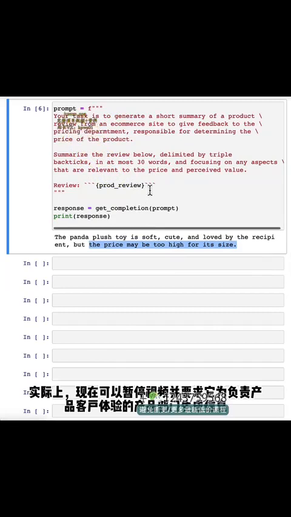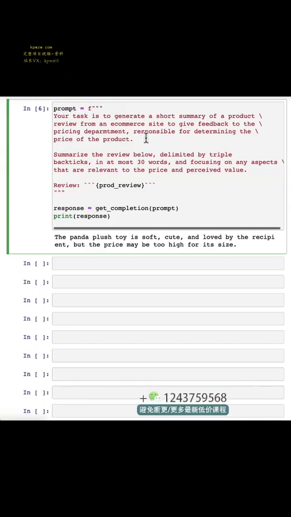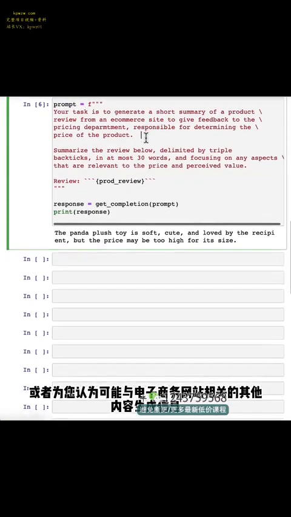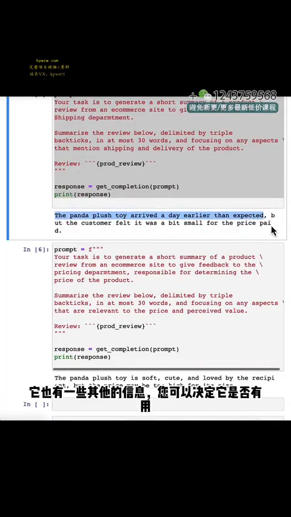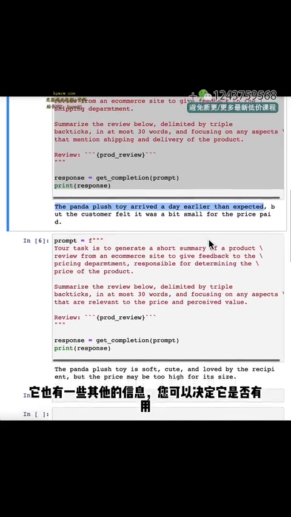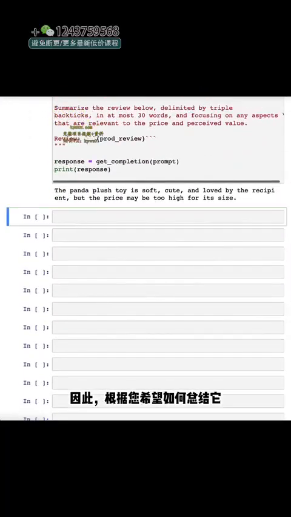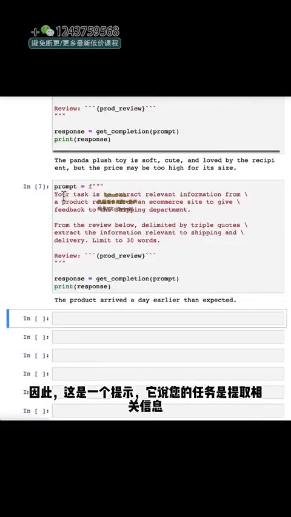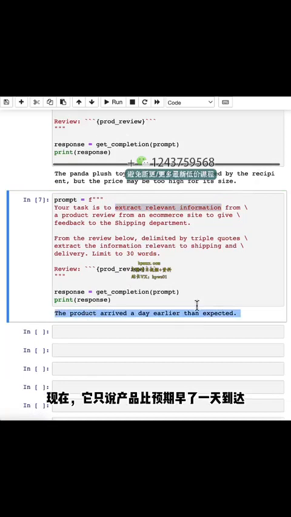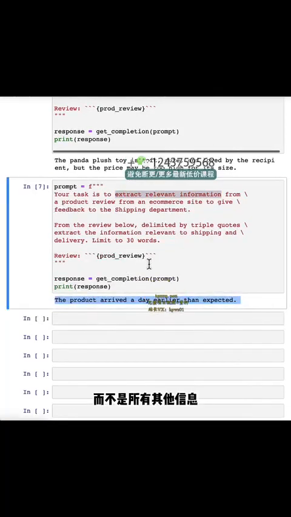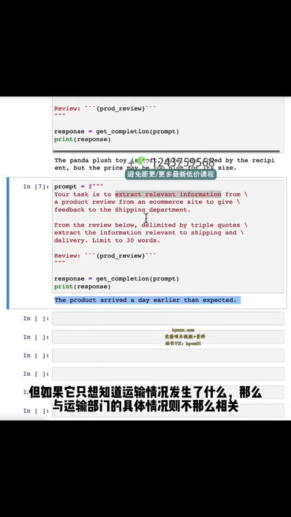And in fact, feel free to pause the video now and maybe ask it to generate information for the product department responsible for the customer experience of the product, or for something else that you think might be interesting to an e-commerce site. But in these summaries, even though it generated the information relevant to shipping, it had some other information too, which you could decide may or may not be helpful. So depending on how you want to summarize it, you can also ask it to extract information rather than summarize it. So here's a prompt that says your task is extract relevant information to give feedback to shipping department. And now it just says product arrived a day earlier than expected without all of the other information, which was also helpful in a general summary, but less specific to the shipping department if all it wants to know is what happened with the shipping.